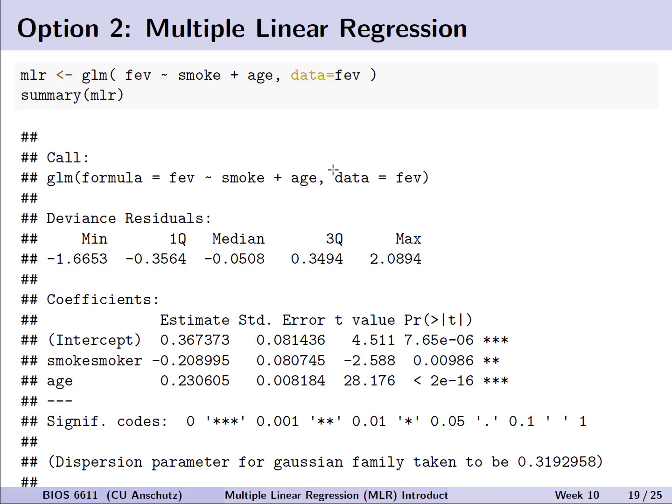So let's see what option 2 looks like by now adding not just smoking status, but plus age to our multiple linear regression model now. And we see here the output looks quite similar to before, but the big difference is that instead of just one parameter that's not the intercept for smoker, we actually also have another estimate for age.